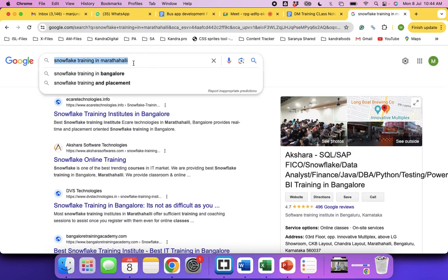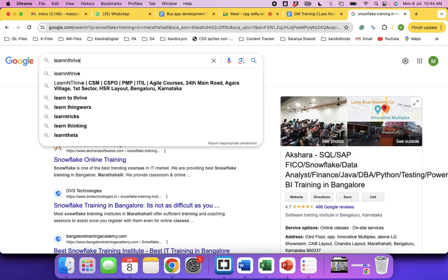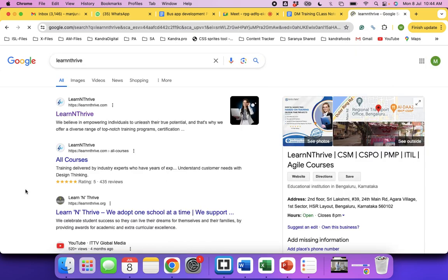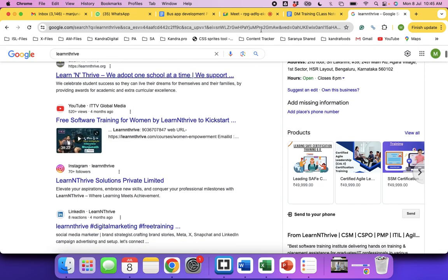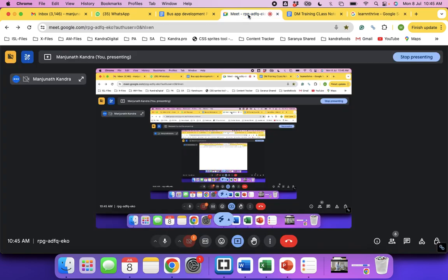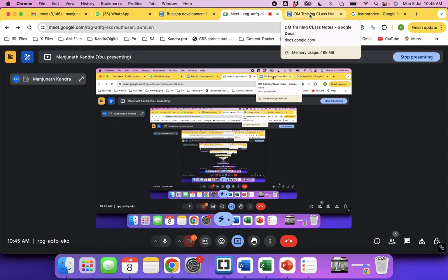Nobody is checking it. Can you all tell me where it is ranking on Google? Snowflake training in Bangalore is on the second page. Second page or first page? Learn and Thrive, yes, sir. Second page, first position or second position? Second page, first position. Okay. So that is the 11th position or 12th position.